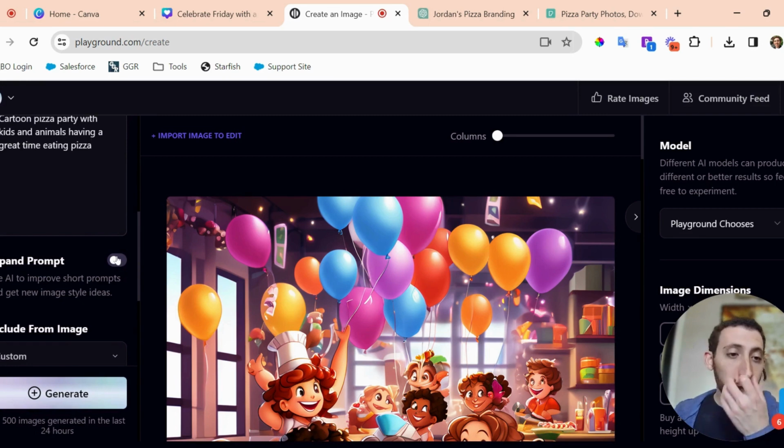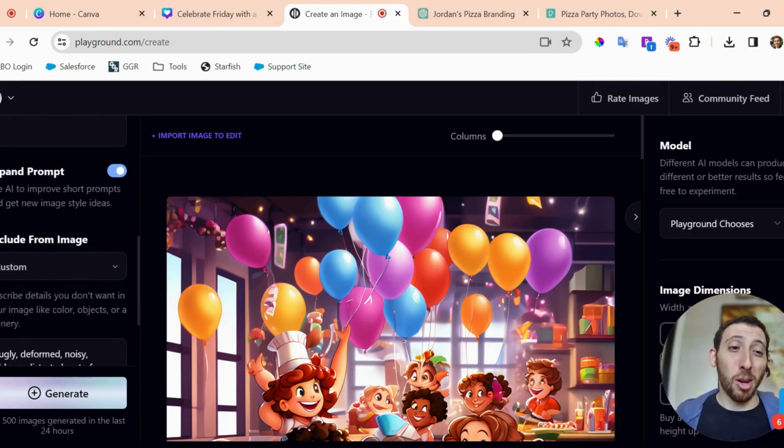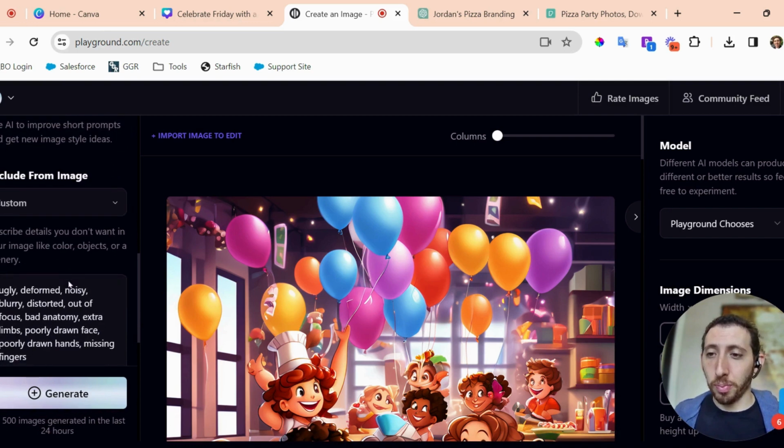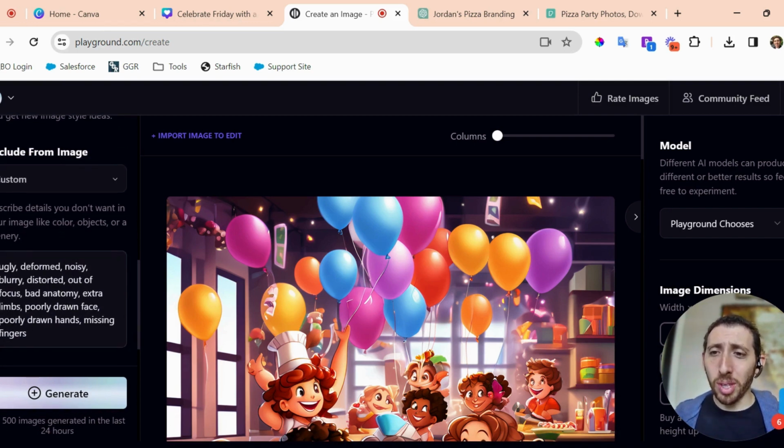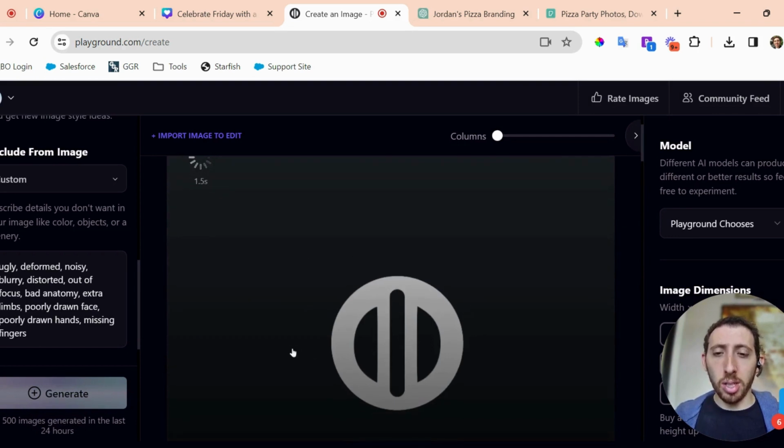Then if you click this little expand prompt, again, free of charge, you can generate up to 500 images in 24 hours free. Expand the prompt means they'll basically take the prompt and make it better for you. Feels like a no-brainer. You can remove some things. I did not do that. It automatically did that for me. Let's click generate and let's see what happens.